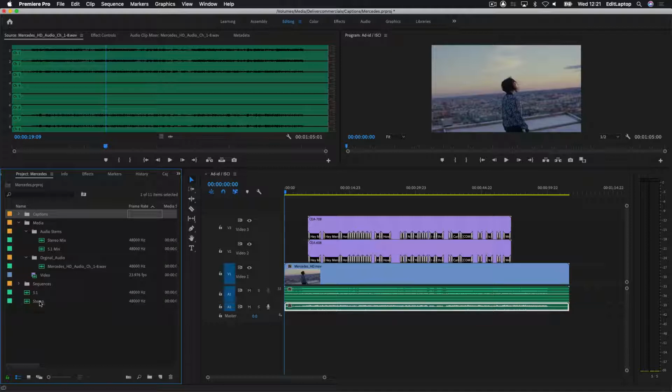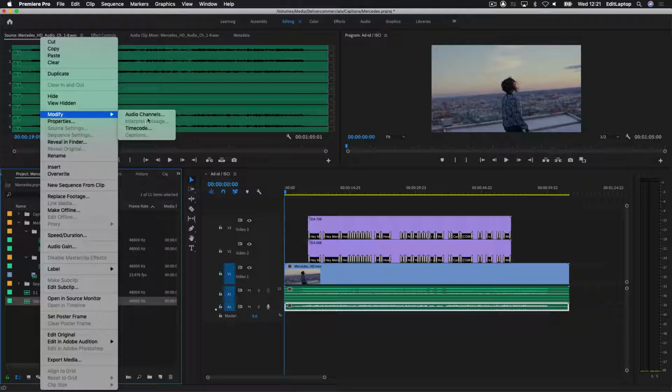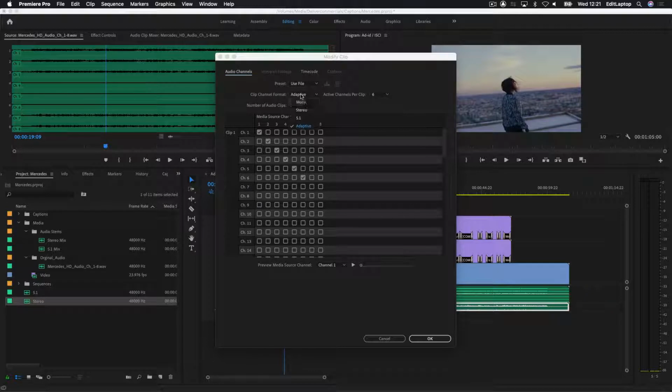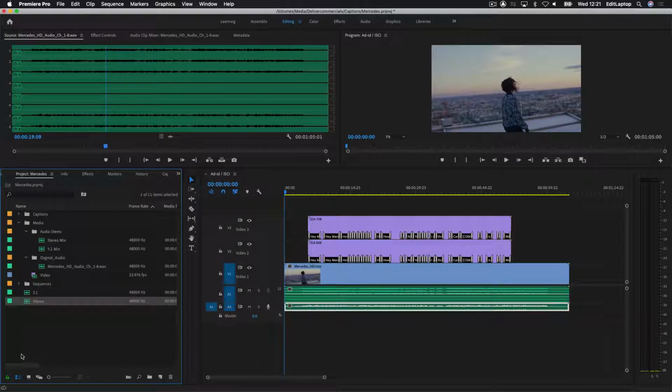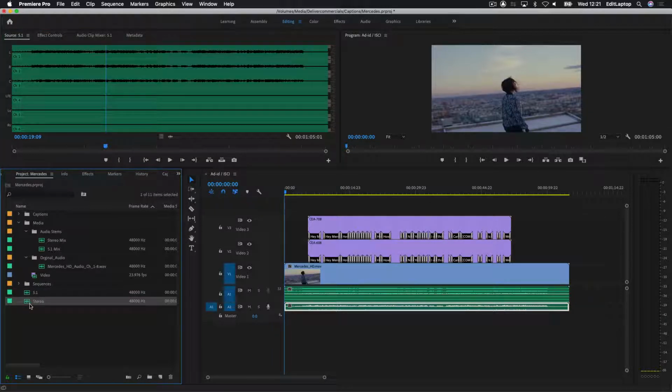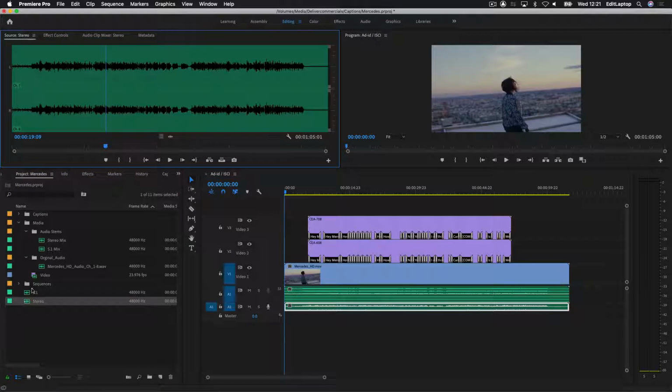Right click stereo, modify, audio channels. This will be stereo, one channel. Take it off 1 and 2, and that'll be 7 and 8. So that's how I'd take this one channel. I can double click on here, have a look, there's my 5.1, and double click on here, there's my stereo. So having done that, I put them up here.